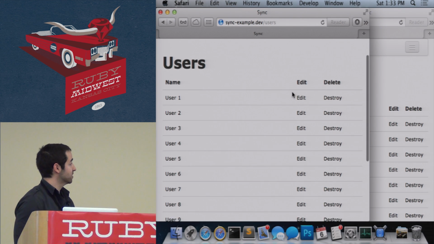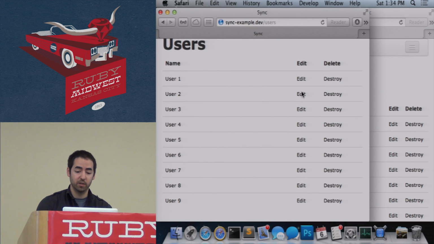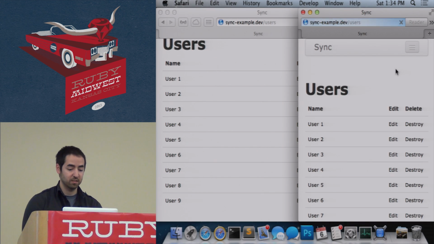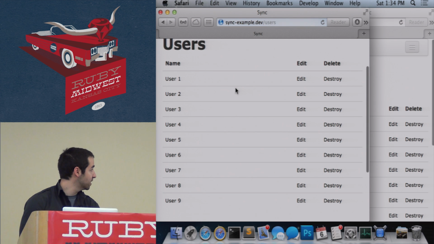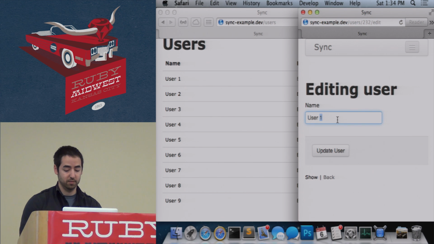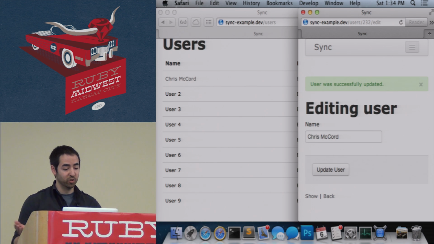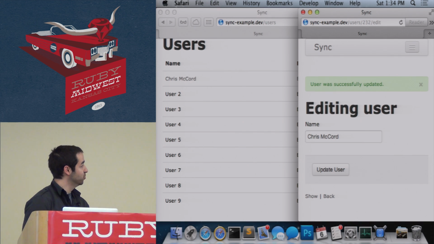We just have a list of users, nothing special, edit, destroy. You can imagine these are maybe two different users on two different computers. If you watch user one over here, let's say I'm on this workstation on the right, and I'll say, update. It updated instantly on the left. And literally all we had to do was type sync on the view and then sync with the controller. So I got that far.